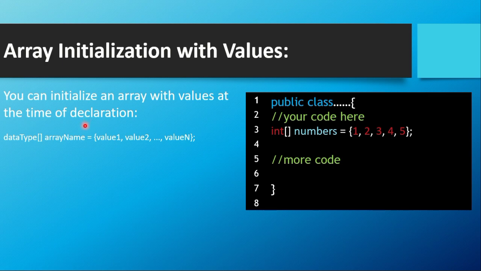You can either choose to say data type, open and close the brackets here and say array name is equal to new data type and then the size, or you can just say data type, this guy, and then you say equal to. You open the curly brackets here and say value 1, value 2, all the way up to the desired value that you want. So you can declare it like this. You have public class, whatever you decide to name your class, and then you say int numbers is equal to 1, 2, 3, 4, 5.